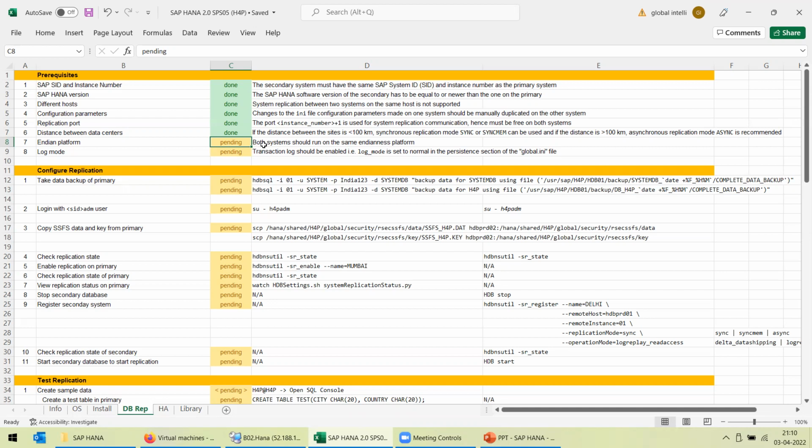So it is different. What it says is that both systems should be on the same Endianness platform. It means if you change the flavor of the operating system, for example, the primary is running on RHEL, then you can have a secondary running on SUSE, it will work, but you cannot have a primary running on RHEL and a secondary running on Solaris. This is not supported. So the Endianness should be the same on both OS platforms. Right now, there are two types of Endian, big Endian and small Endian. The Linux family comes under small Endian.